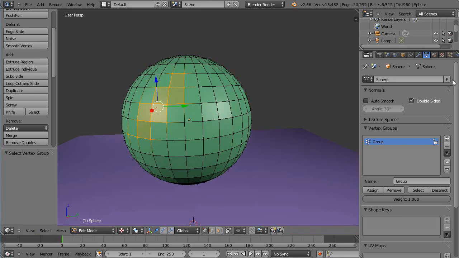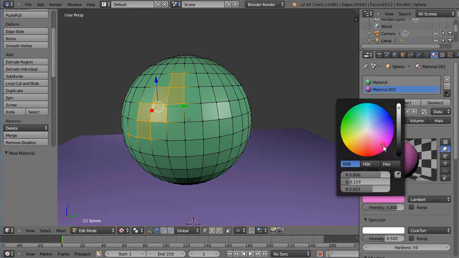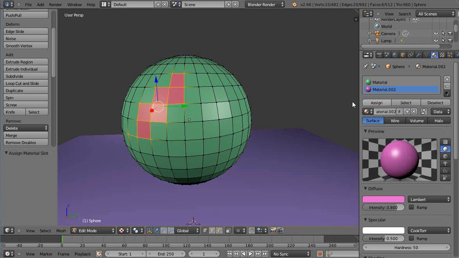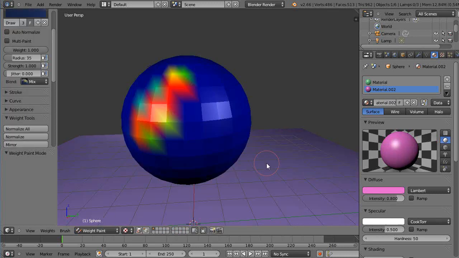So with that set, then I'll also go into the material tab and give it a new material, maybe call that purple like that, and assign that. So now I have that associated with the weight painted area at the same time. All right, so I'll leave edit mode and come back to object mode.